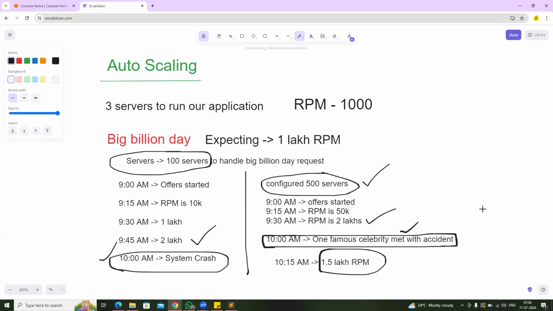So what is the conclusion here, guys? Business loss in this big billion day too. You can't expect anything. In the first scenario, we got the business loss because servers were not sufficient. In the second scenario, also business loss because we have taken more servers. So what is the conclusion here?